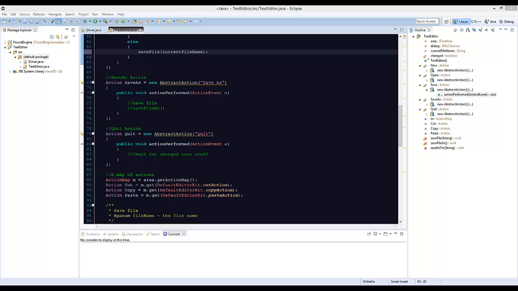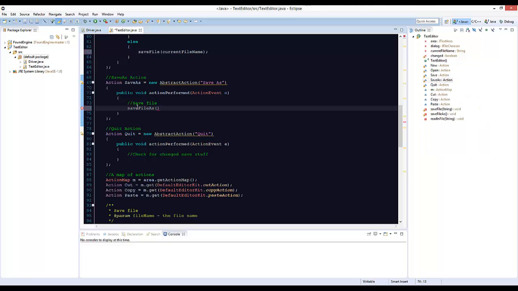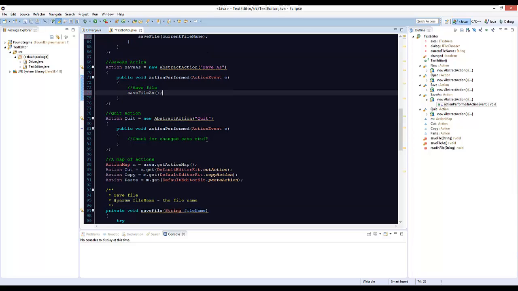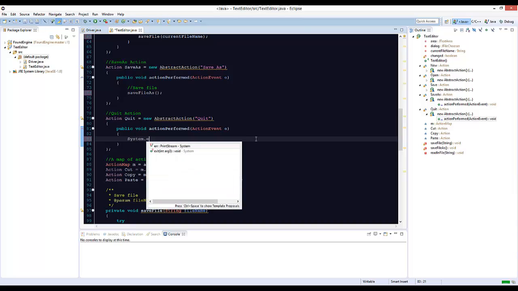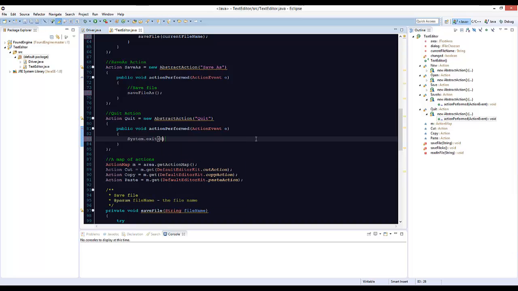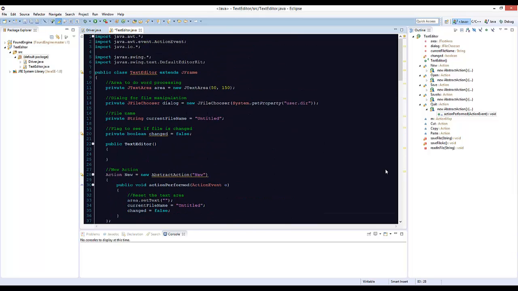Save as. We're going to want to save file as. We can just get rid of that. And we need a semicolon. And quit. First, we're just going to do System.exit 0. What that's going to do is just close the window. Right now, we're not going to worry about checking for a changed thing or anything.